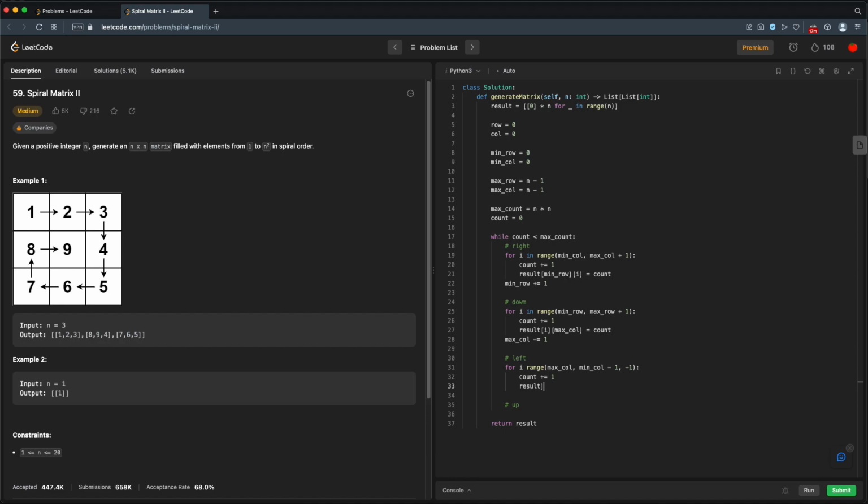All right, let's see here. So this result, now our column is the thing that's changing. So our row here is the max row. We're down here at the bottom, moving left, so that's our maximum row. And our column will be index I, and that will be equal to our count. Now we're done with this row, so we're done with the maximum row. So our max row gets decreased by 1. We're shrinking it in toward the center.